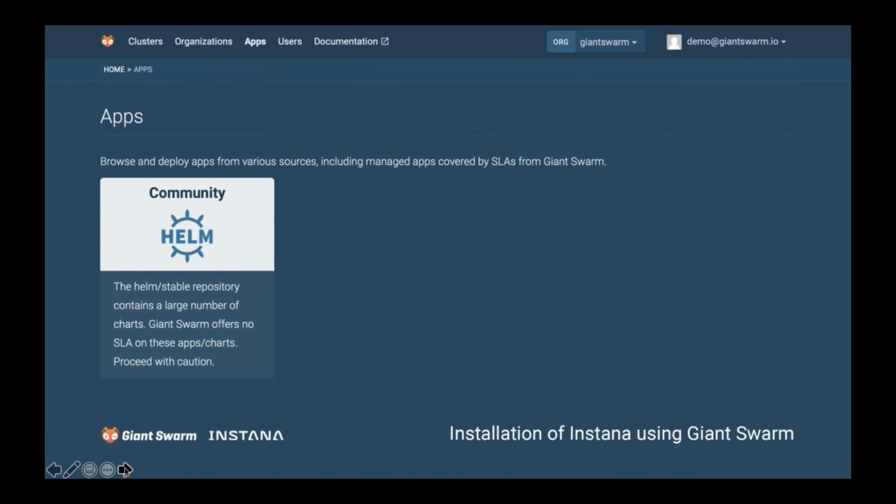Yeah, thank you, Matthias. So yes, what you can see now is the user interface of Giant Swarm, where you can manage your cluster and your organization.